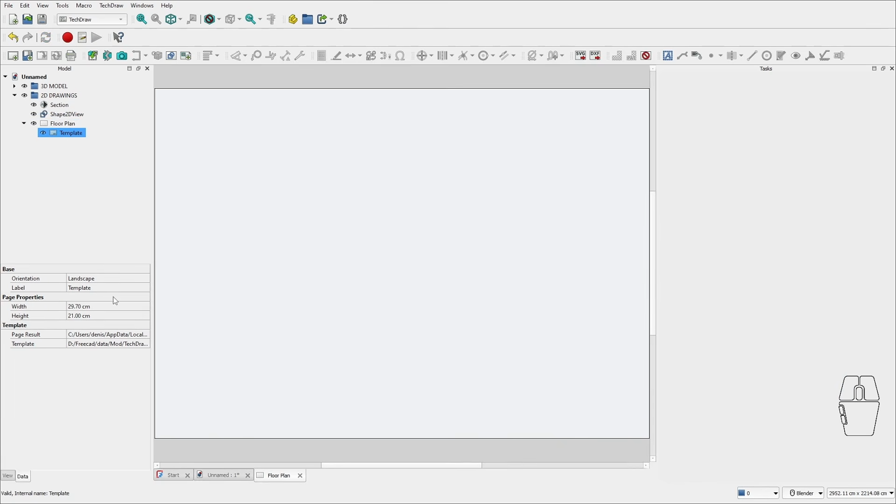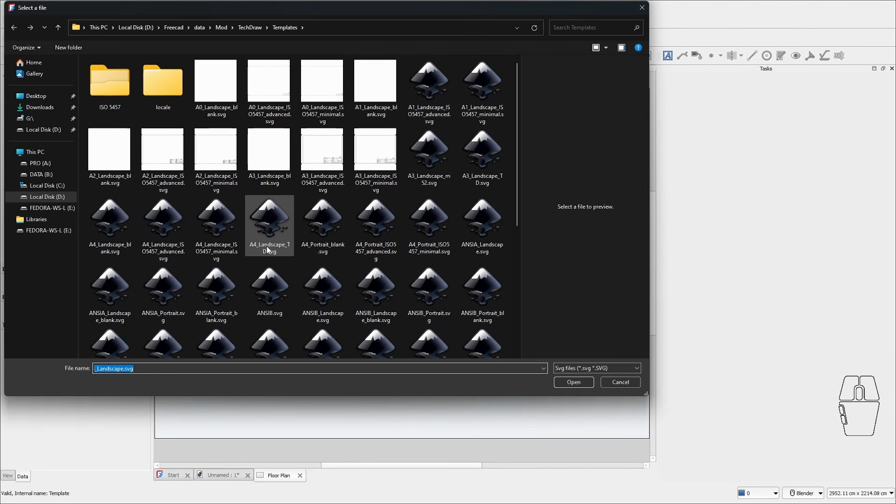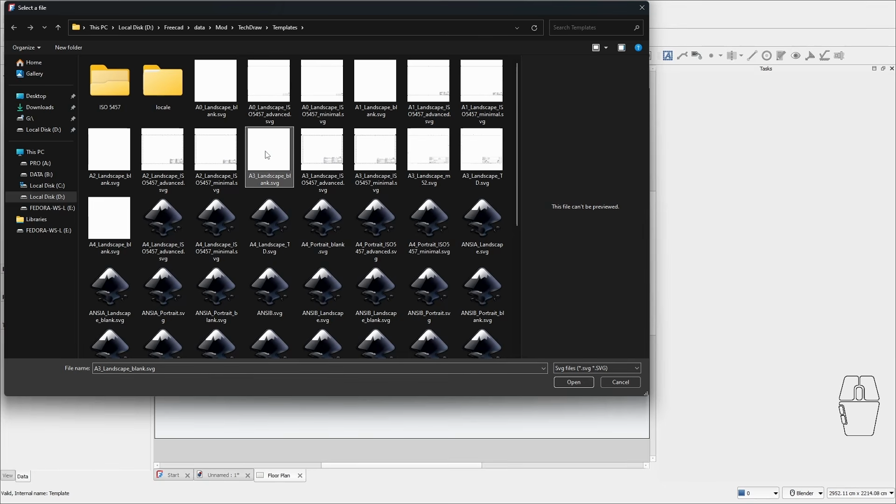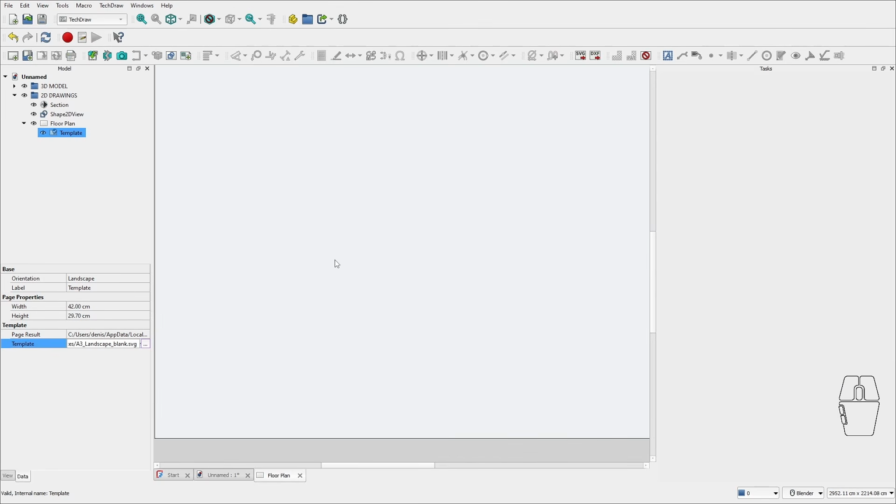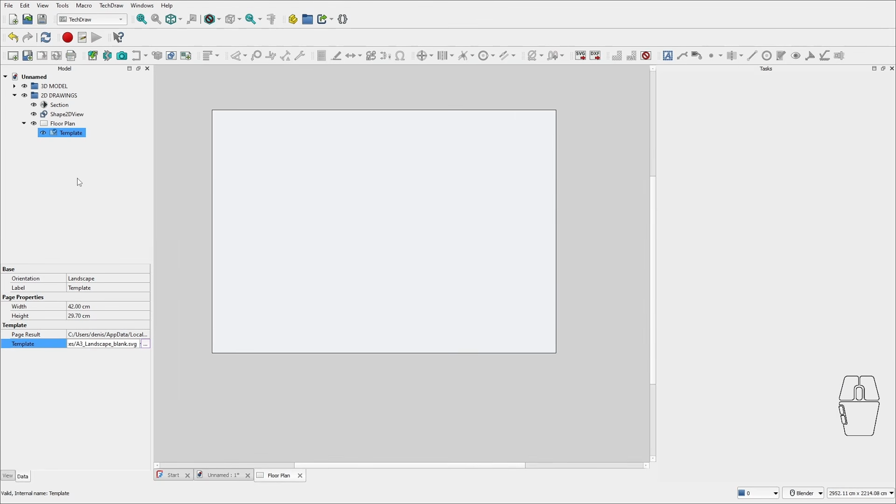Next, go to the template properties and change the template to a blank A3 landscape sheet. As you can see, FreeCAD offers multiple styles of templates. You can also use one of your creation. Your file should be in SVG to be opened.